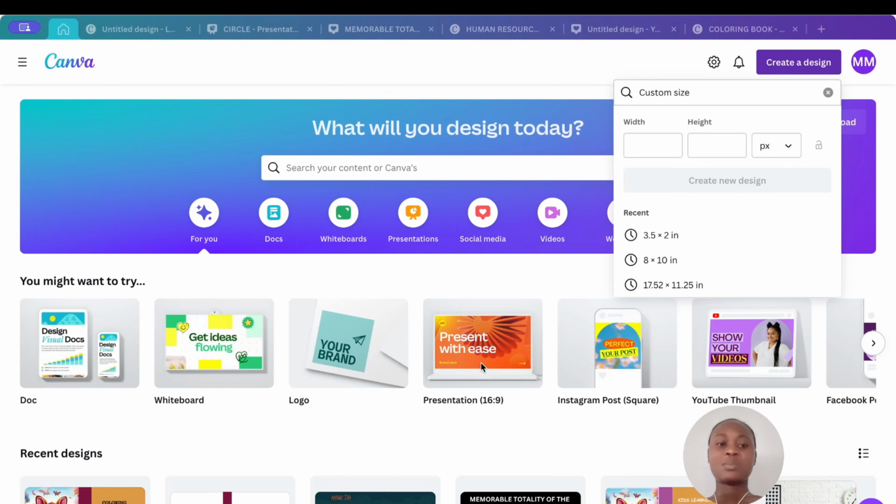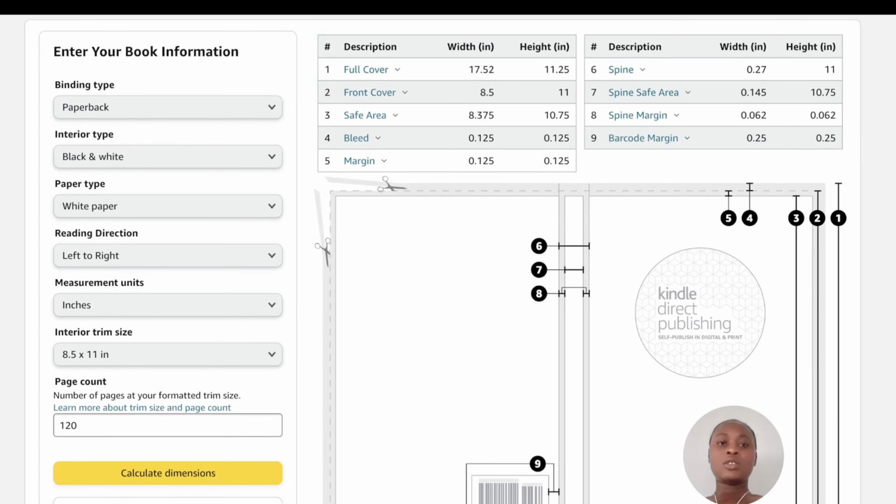So the first thing that you're supposed to do, if you do not know the dimension that you need to use, you need to go to KDP calculator and it's going to guide you on what you're supposed to do. So KDP calculator is here where you will give it the information that you want to create based on the book that you want to create.